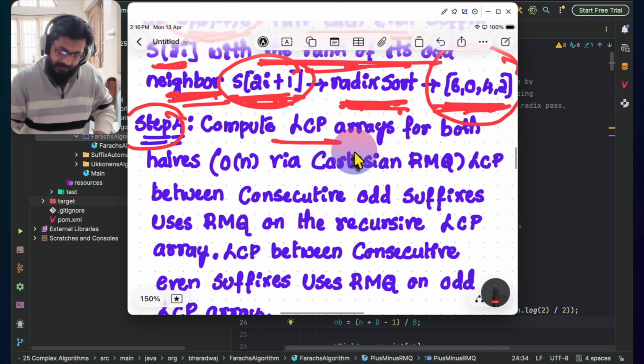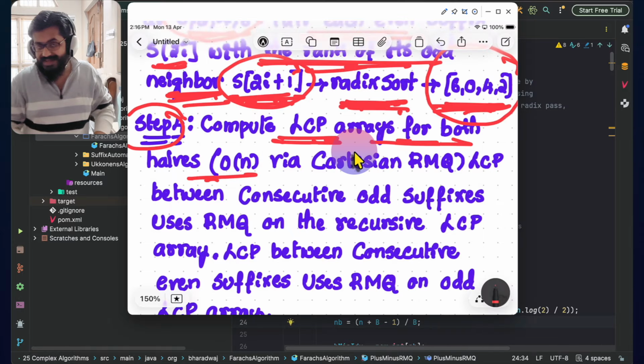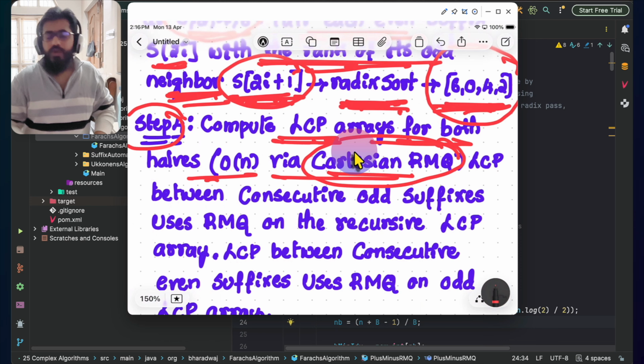Next, let's move on with the fourth step here. We'll compute the LCP arrays for both halves, right? The odd half as well as the even half. We'll be computing the LCP arrays for both the halves, the odd half as well as the even half. So this will be big O of n via Cartesian RMQ.